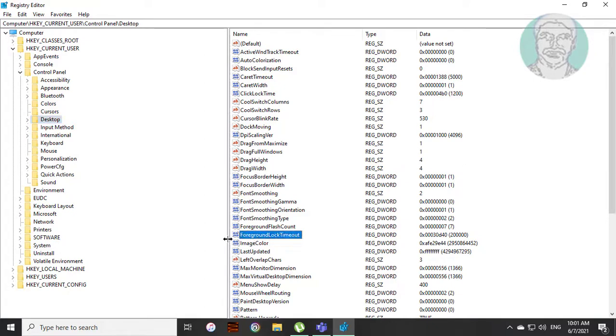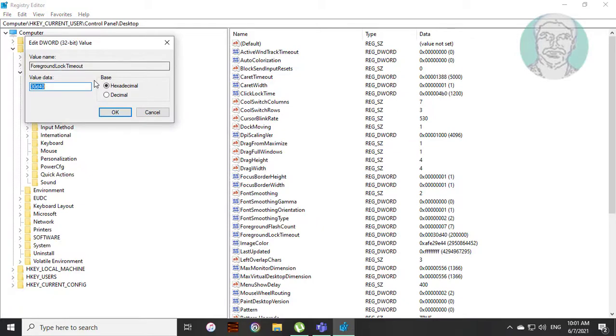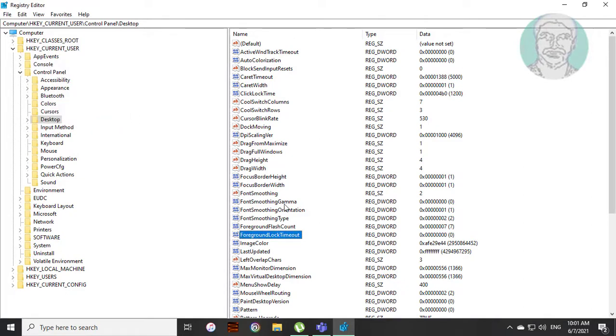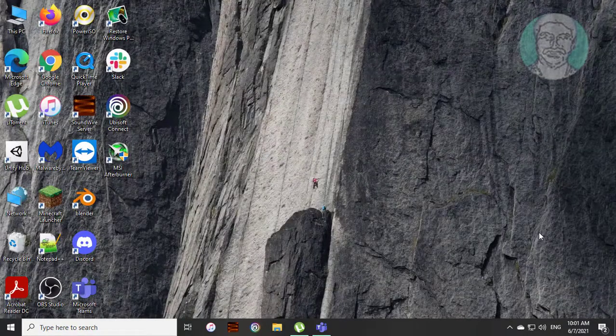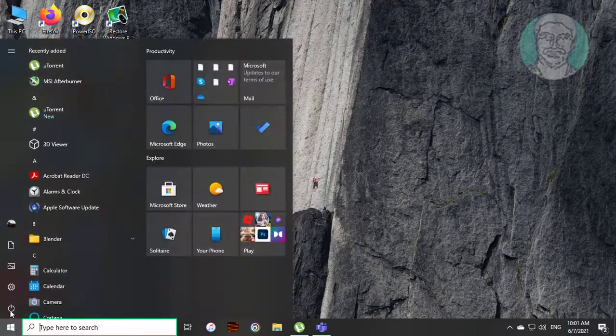Open ForegroundLockTimeout. Change the value data to 0, check Decimal, click OK. Close and exit Registry Editor. Restart the system.